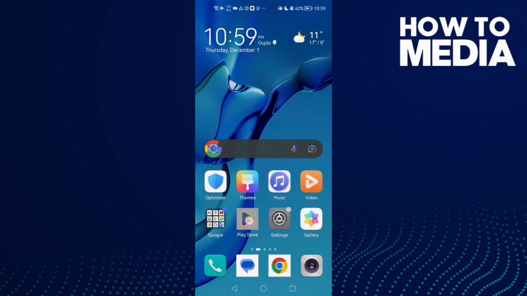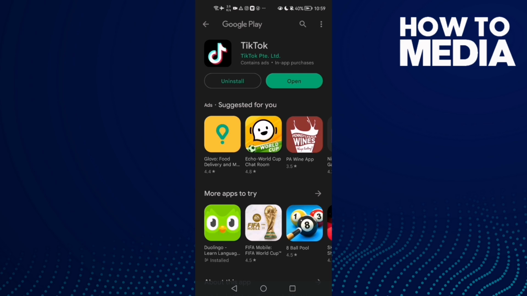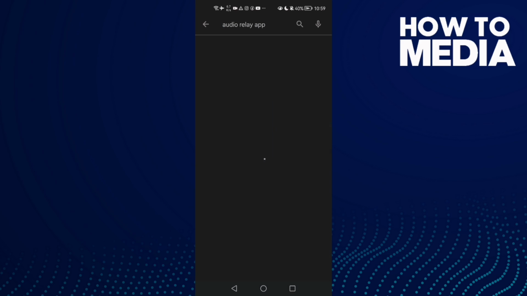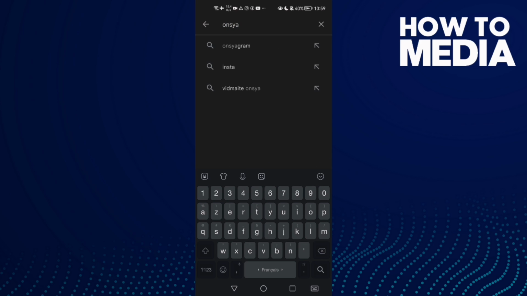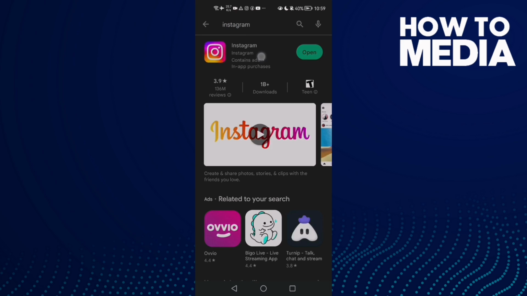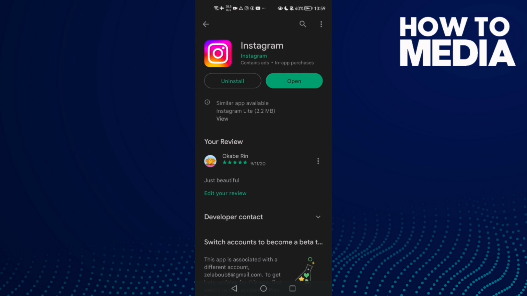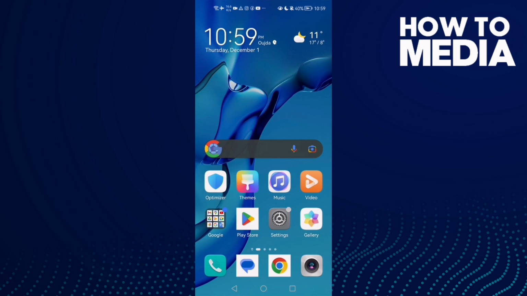First, go to Play Store and make sure your Instagram is updated. Type Instagram and see if there's any update here for your Instagram, and if you found it, just update your Instagram. And if that doesn't fix your problem, let's move to the next step.